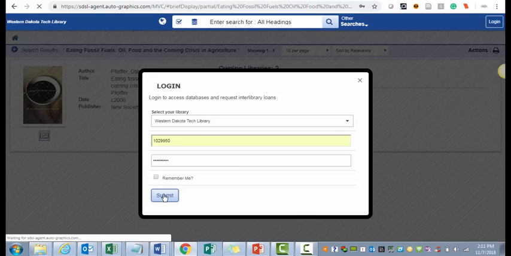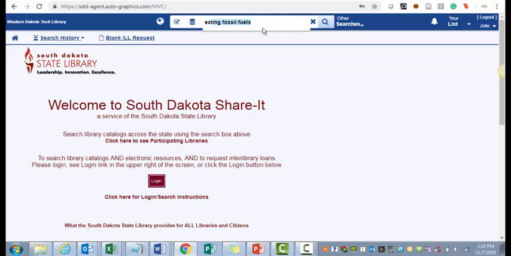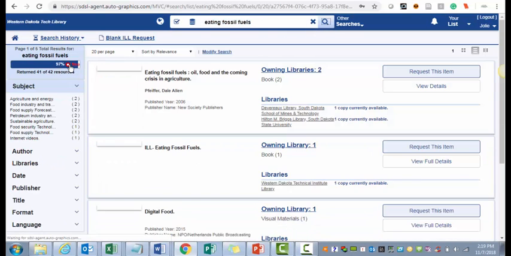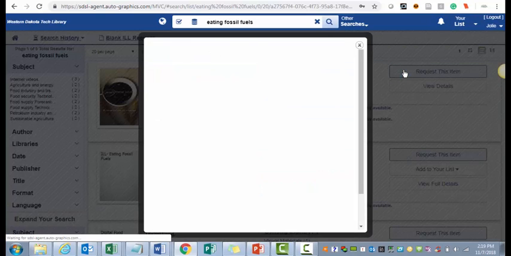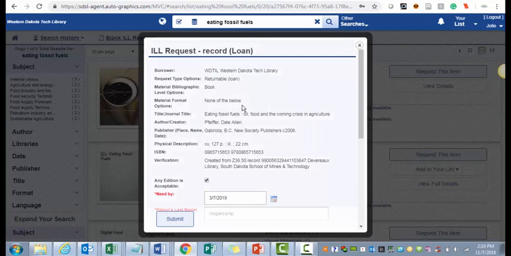Click Submit. From here, once you have logged in, you may need to type in your title again and do another search. Doing the same thing, stop the results, request the item, and it will remember your information.